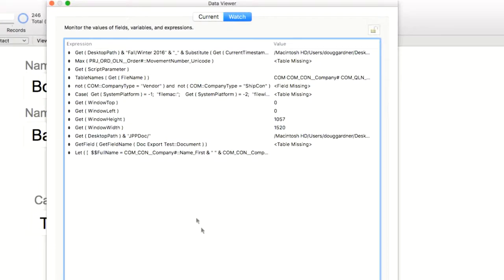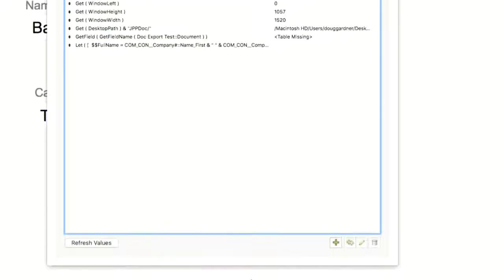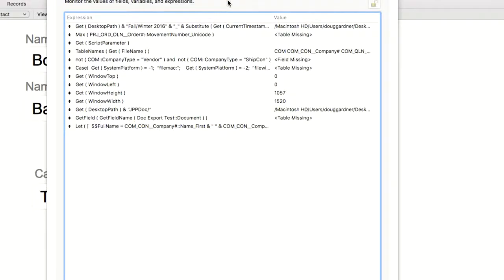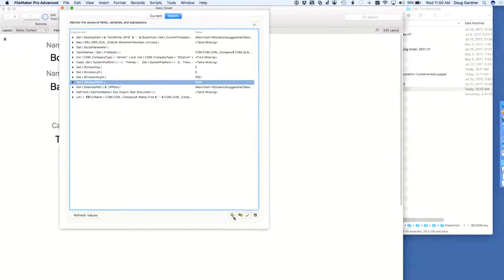In the data viewer, there's another area. It's called Watch. And this is where it allows you to come in and create calculations that you just want to fool around with, try out, test out, or maybe refer to again and again. Like, where's my window position right now? The top and the left. What's my window height? What's my window width? You can create all kinds of different calculations in here.